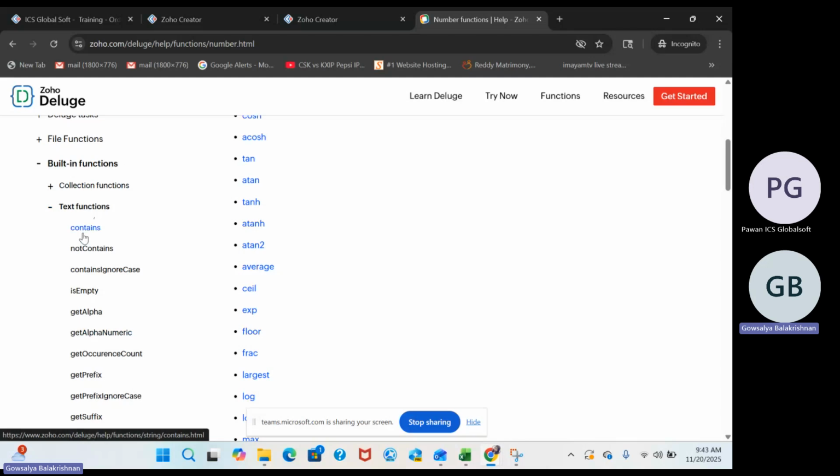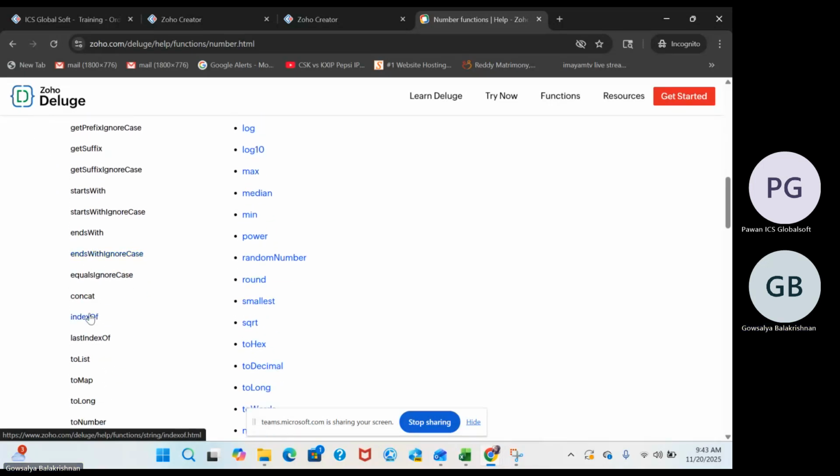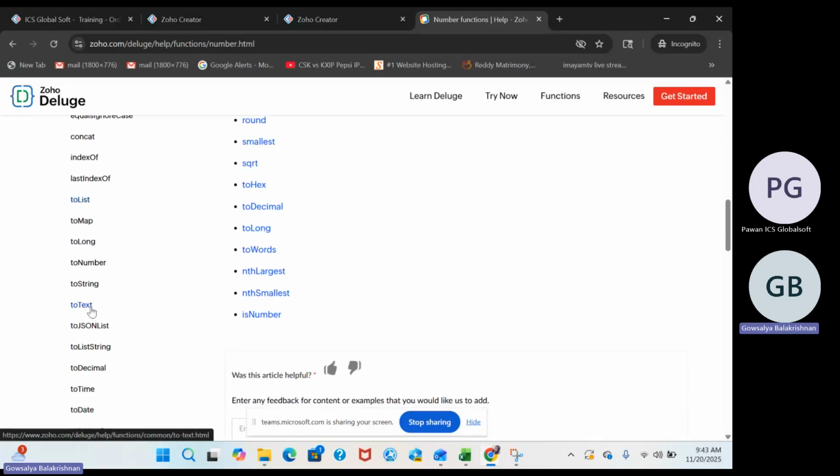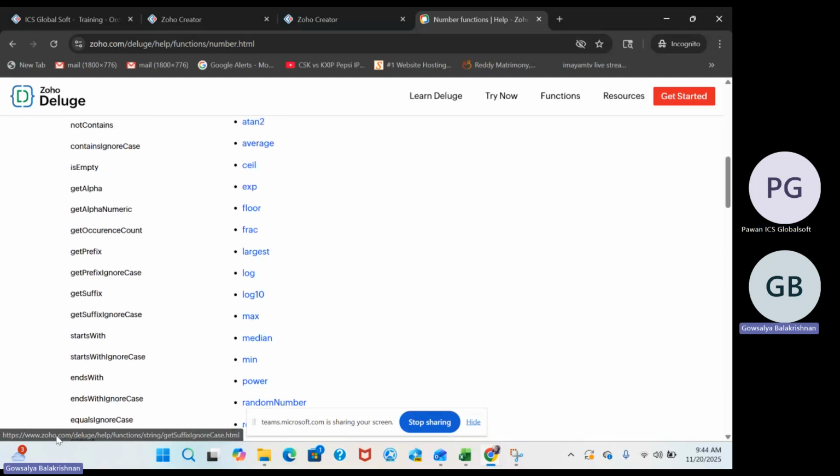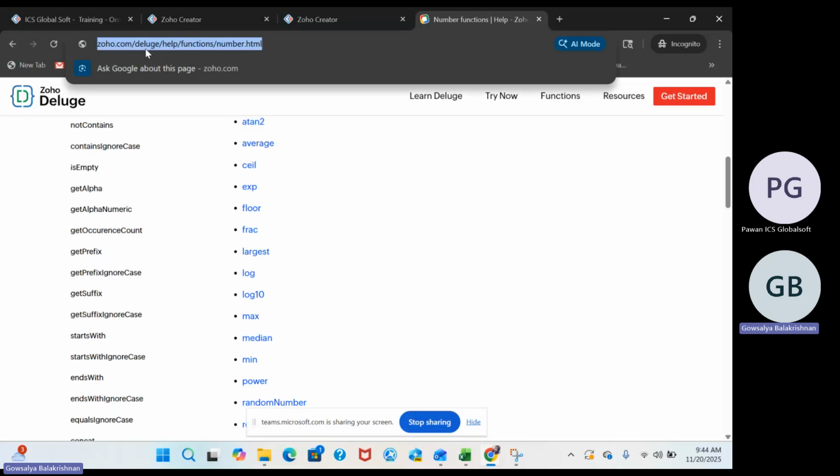How to use contains, not contains. What does is empty mean? What will get alpha do? You have to learn all this because if you learn all these things, then when the requirement comes, you know what you want to use. Okay, ma'am, I will go through this always. Yeah, so you go through these built-in functions.